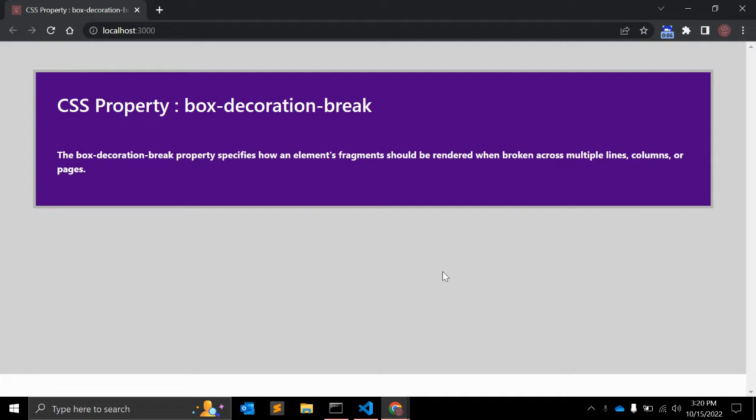In this video, we will learn about one of the CSS properties, box-decoration-break. So, the box-decoration-break property specifies how an element's fragments should be rendered when broken across multiple lines or columns or pages. Okay, so this is one of the useful CSS properties when you have multiple line content.